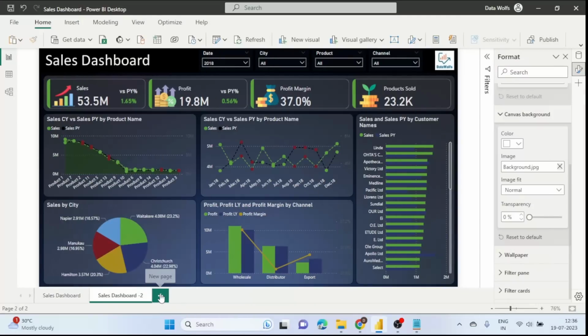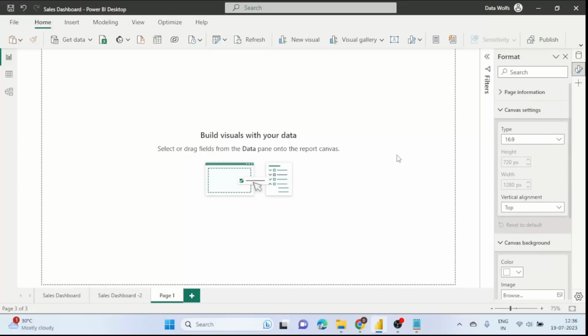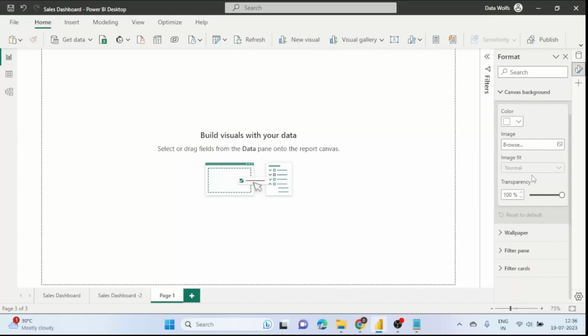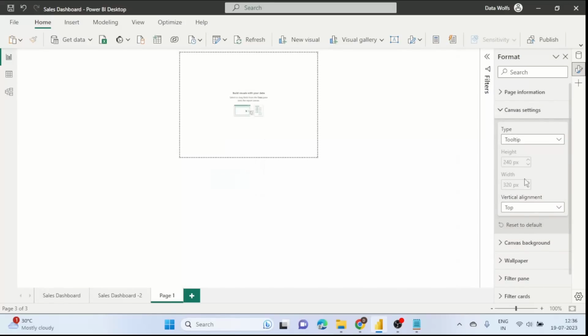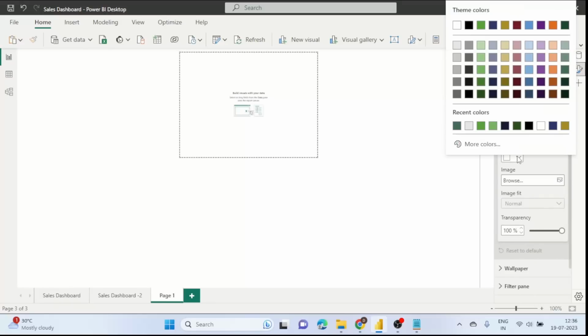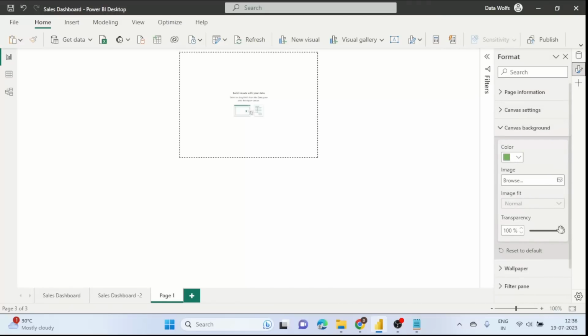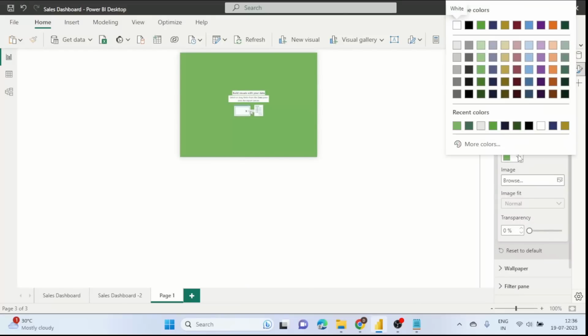So we will create a tooltip page. We will click on new page. Then we will change its format. We will click on format canvas. We will change canvas settings to type tooltip. Then we can change the canvas background. Let's suppose we choose this green color as a canvas background, and we will reduce the transparency. Let's choose maybe this one.